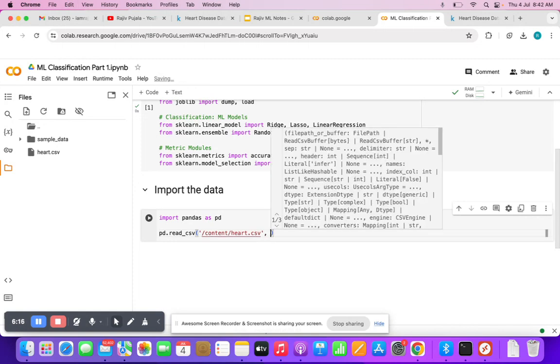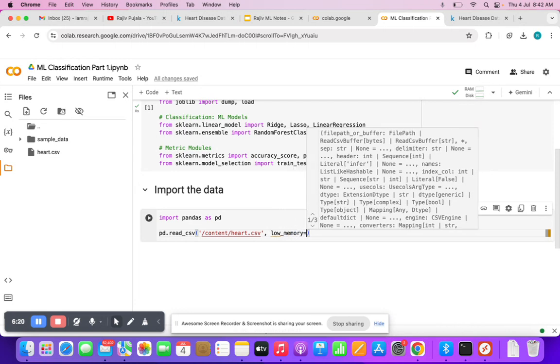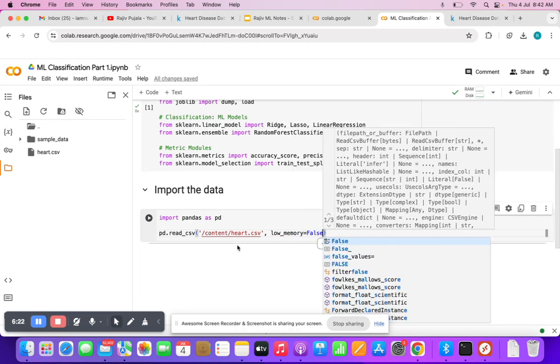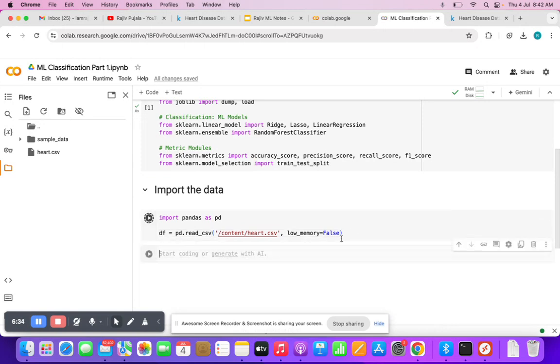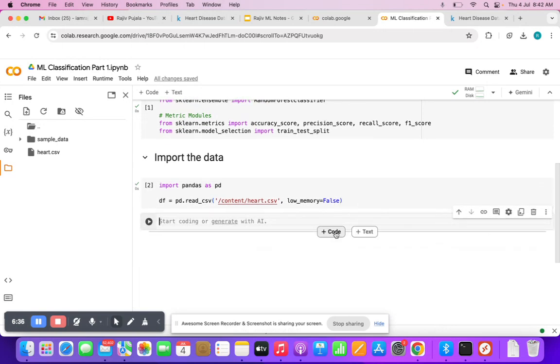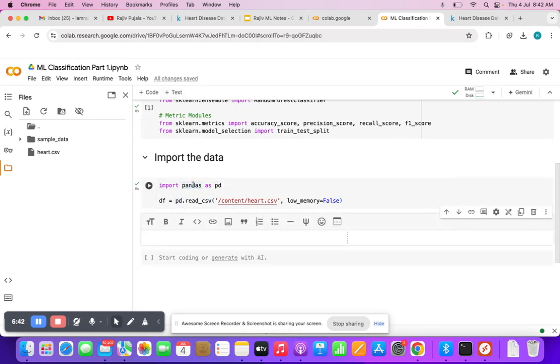If the number of records is large, you can use low_memory=False. Then it will assign all the CPUs to this data set. If you're dealing with 30,000 or 40k records, prefer low_memory=False. I'm naming this df. This is done, and let's do the data exploration.